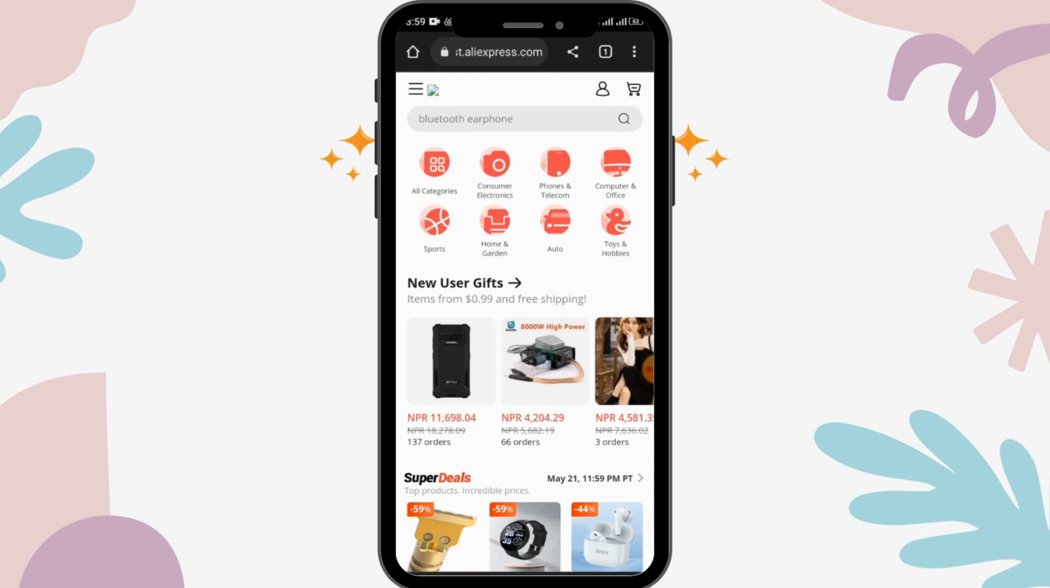So let's begin. Here I have opened AliExpress in my browser. You can also open it in your app. The process is applicable to all.